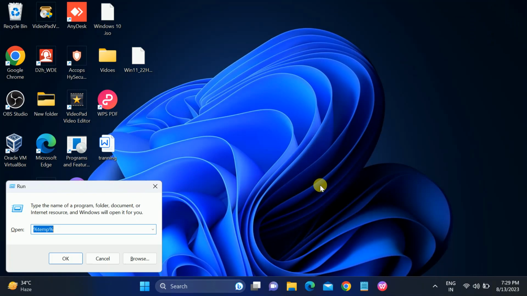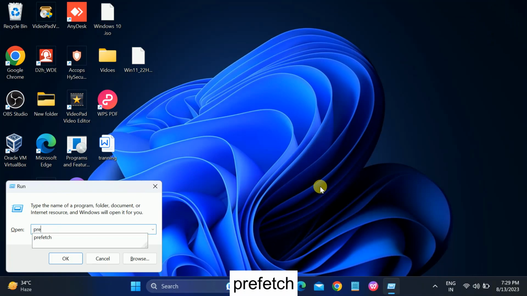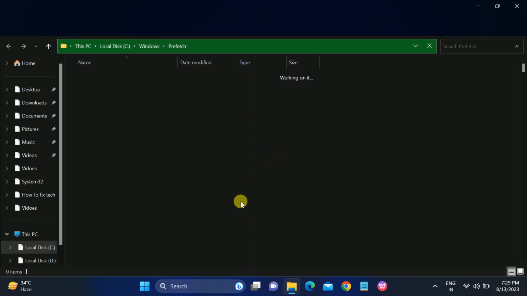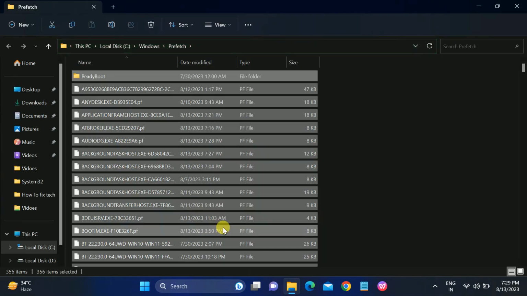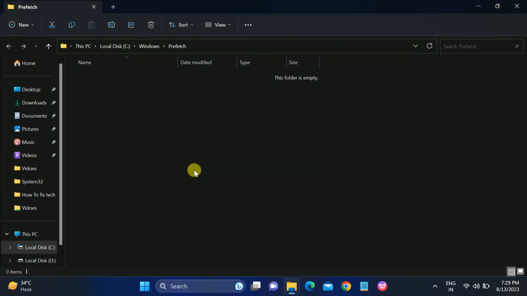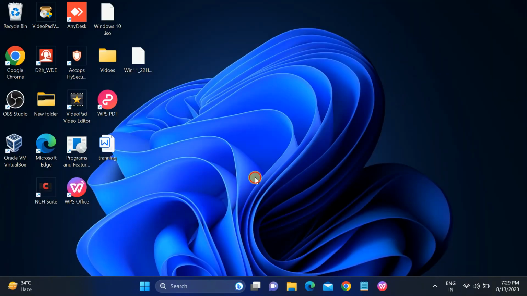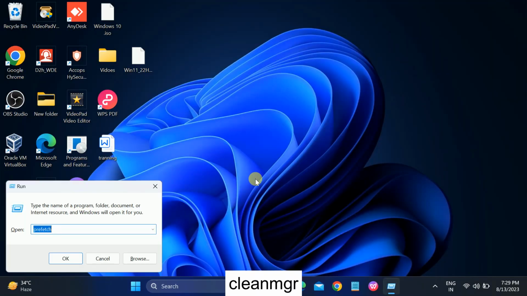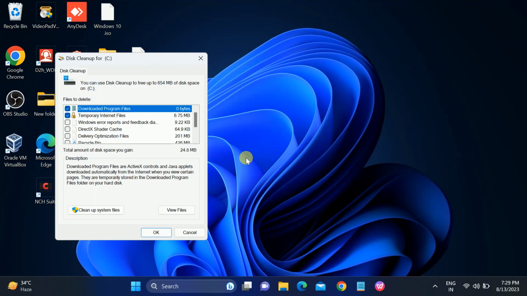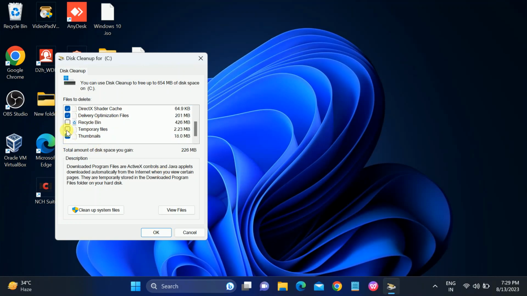Again we need to press Windows plus R, this time type prefetch, hit OK, and click on yes. Now Ctrl A to select all, Shift plus Delete to delete permanently all the prefetch files here. Now again press Windows plus R, this time type cleanmgr and hit OK, click on OK, and this will delete the cache from the C drive. You can choose all of them one by one.